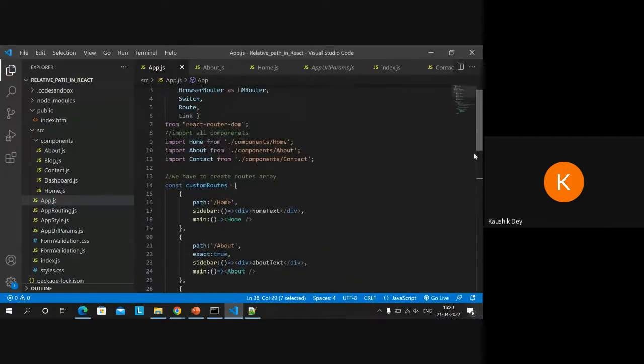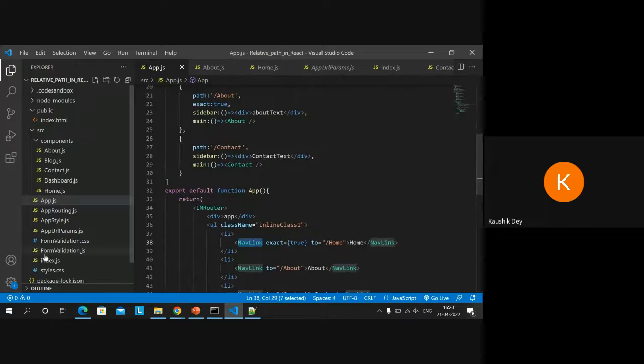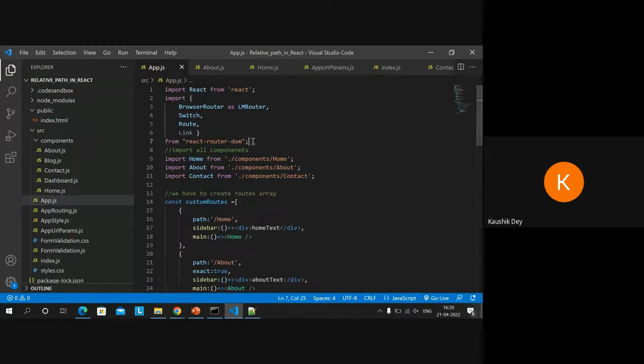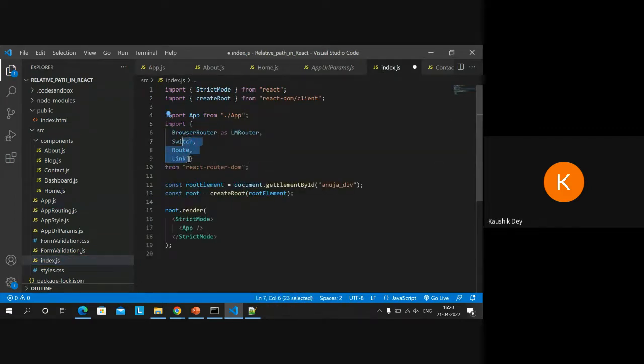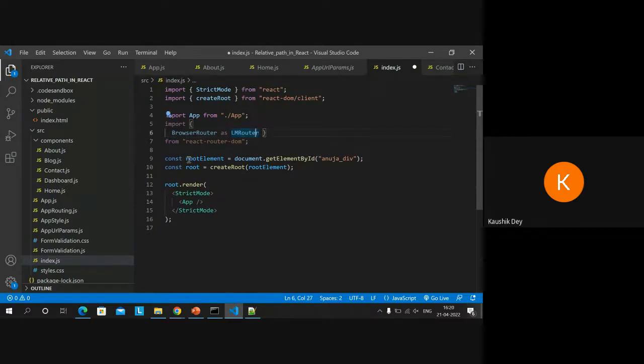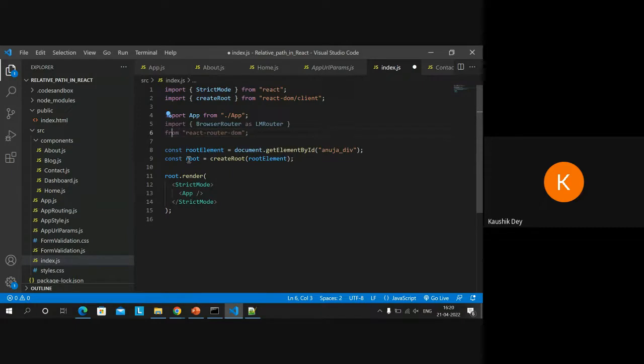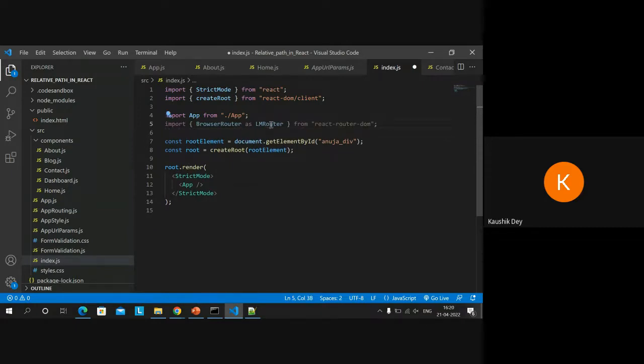Now let me do one experiment: if I add the browser router in index.js, how will it react? Just copy this, go to index.js, paste it, and remove all the other things. First I have to experiment to see whether it works or not. No need to add strict mode right now.